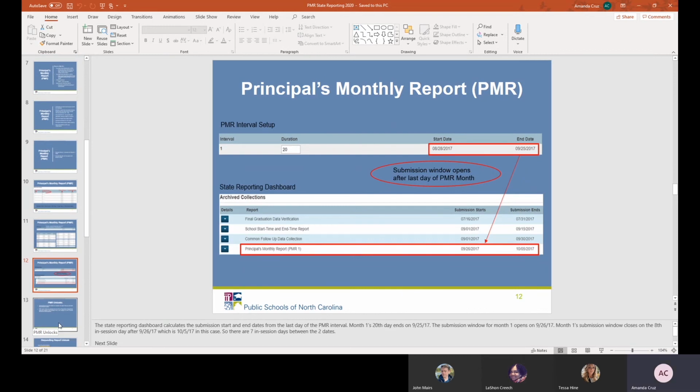The state reporting dashboard calculates the submission start and end dates from the last day of the PMR interval. Month 1's 20th day ends on 9/25/17. The submission window for month 1 opens on 9/26/17. Month 1 submission window closes on the 8th in-session day after 9/26/17, which is 10/5/17 in this case. So there are 7 in-session days between the two dates.